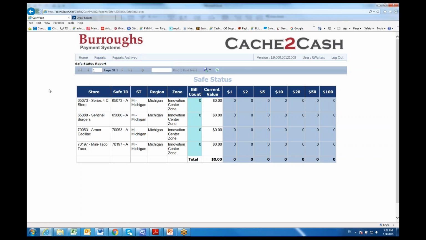The beauty of intelligent safes is all of the data is captured in near real time with Burroughs Cache2Cash, and the data that's captured is the safe location, the timestamp, which is the time and date of the transaction, the identification of the user, and what occurred with the denominations and the notes. So once you capture all this basic information, all of the reports are really just different ways of looking at it.